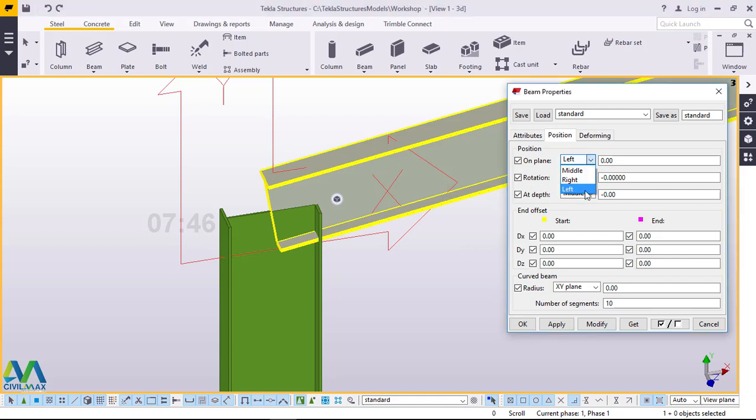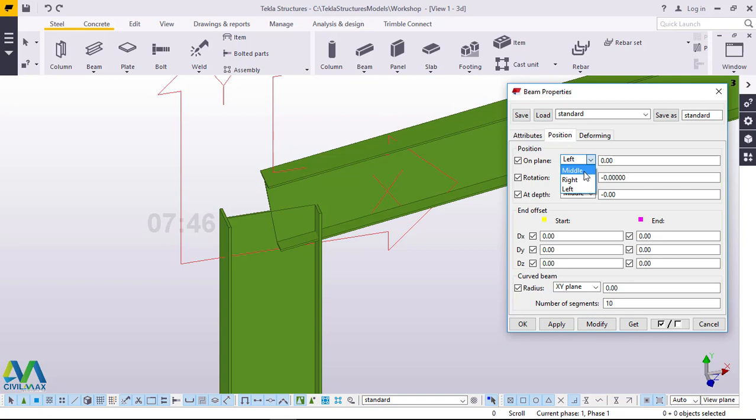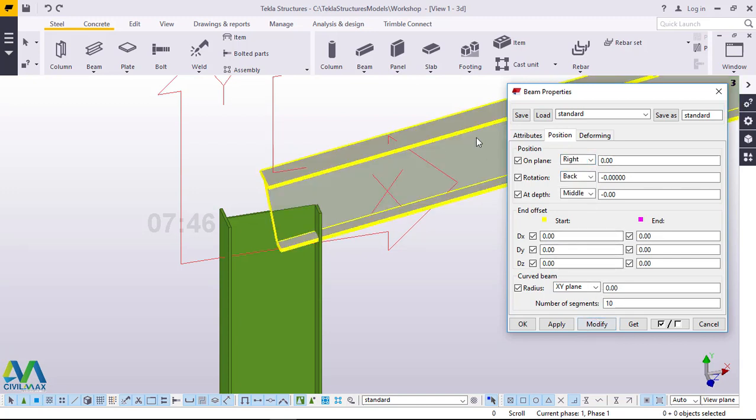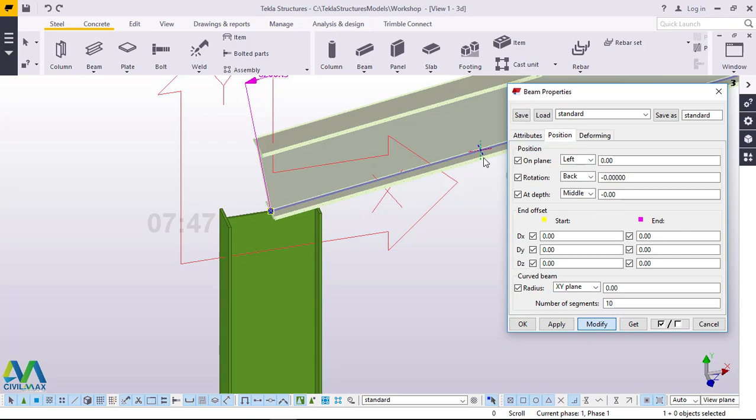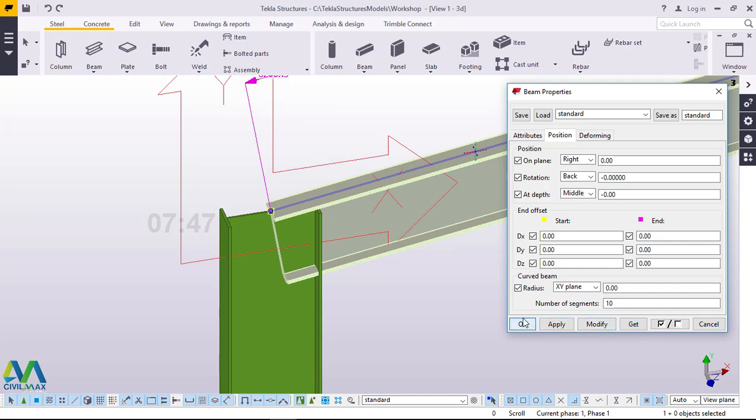Want to bring it down the left here, give it right position, or left position. Perfect. Apply and accept.